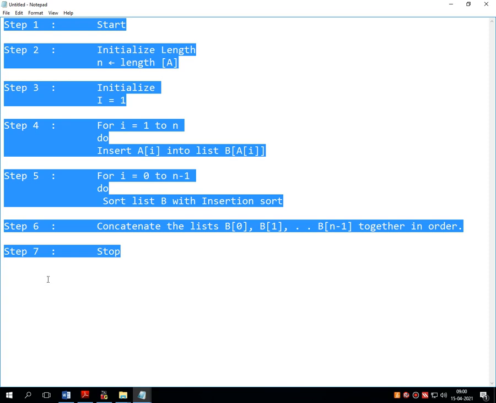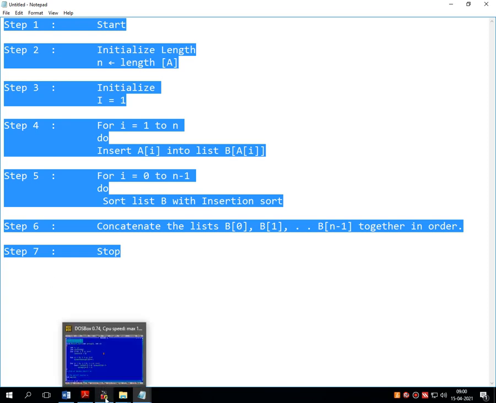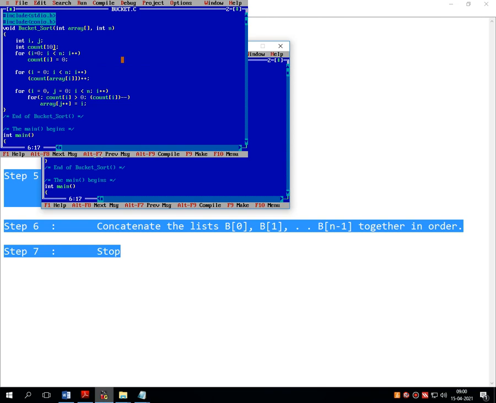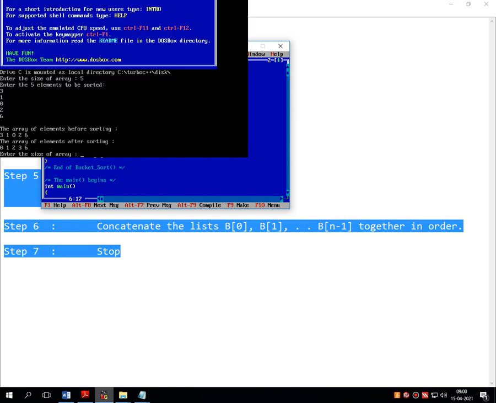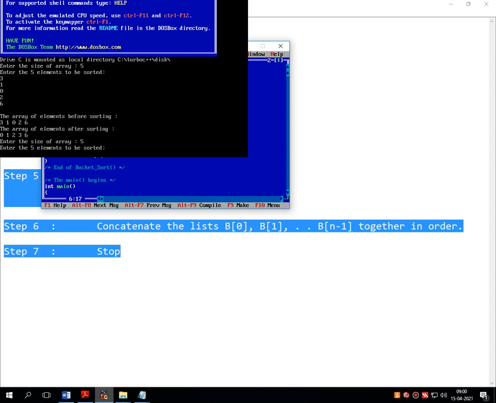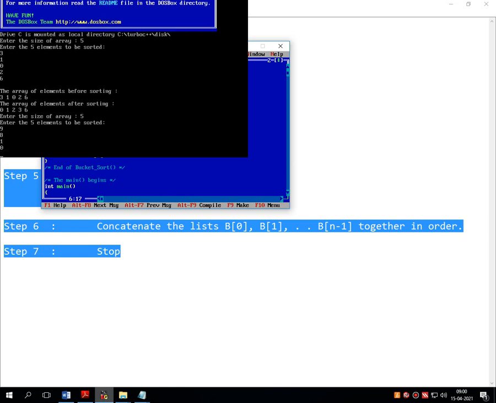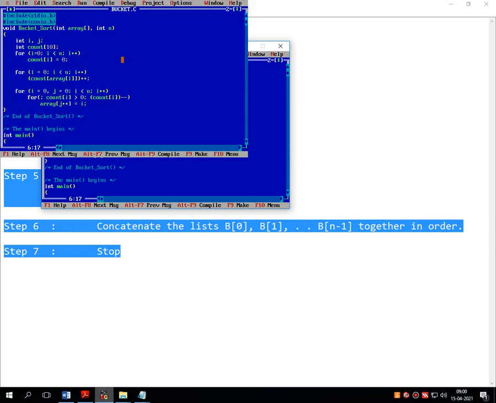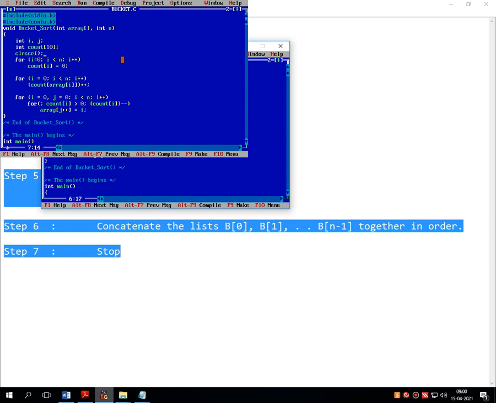Let's make a program based on this particular algorithm. So this is the program. Let me show you the output first. Let me put a CLRSCR so the previous execution gets cleared from the screen.